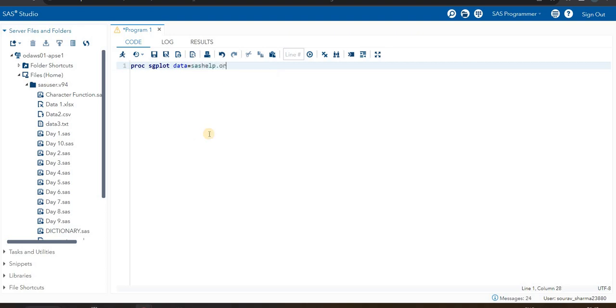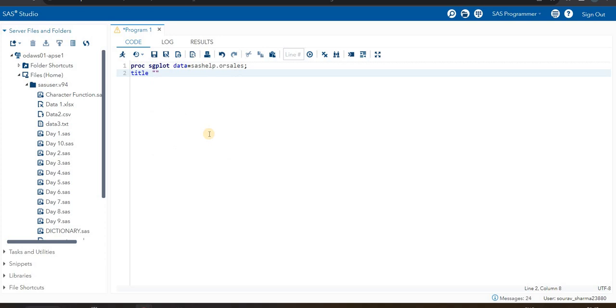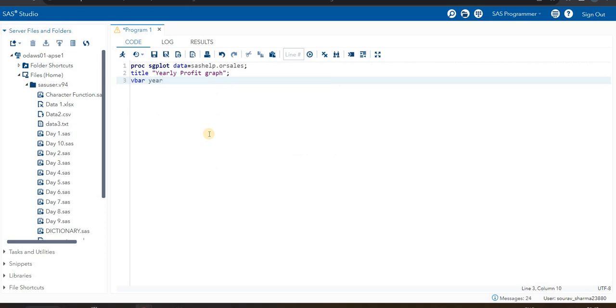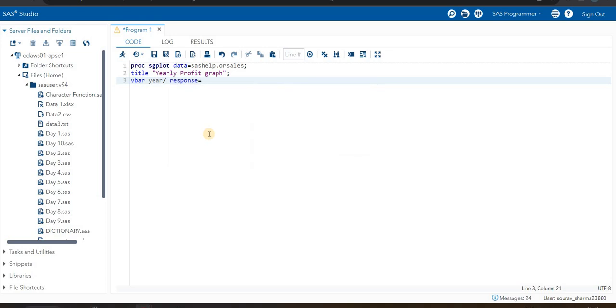So I'm using the all sales data. Then I'm giving the title for my graph. So I'm giving yearly sales. I want to see the yearly sales profit graph of my data. Then I'm using the vbar here to view my data. So here the response will be the profit, and this is the vertical bar.